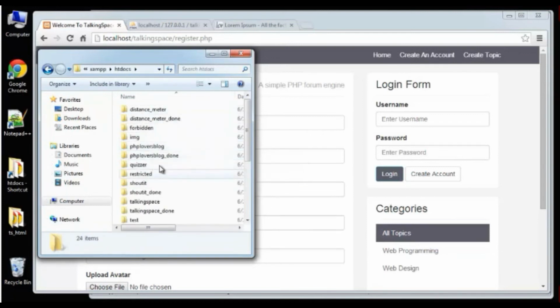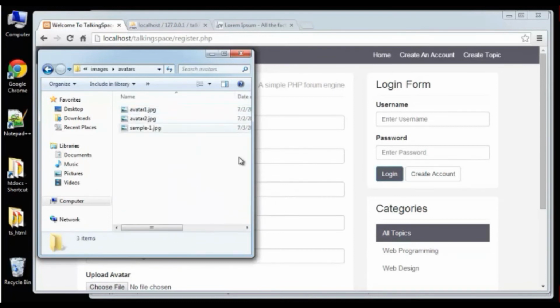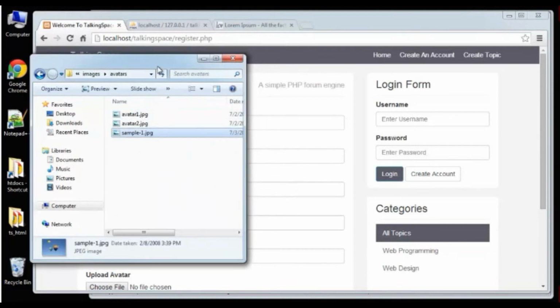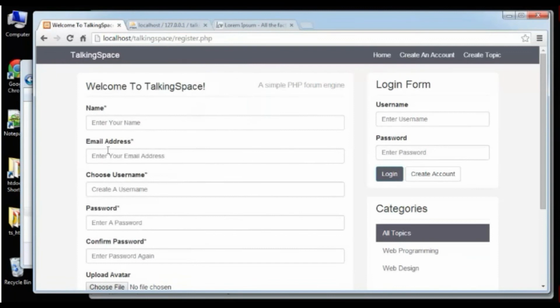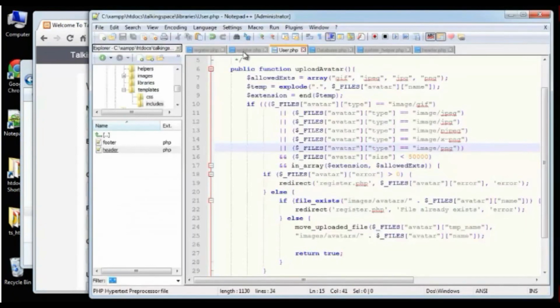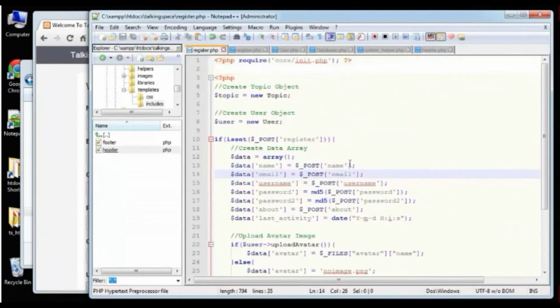So it should be in talking space, images, avatars. Alright, so there it is. So we know that the file is uploading. So now we can focus on the rest of the registration. So let's go back to register.php.